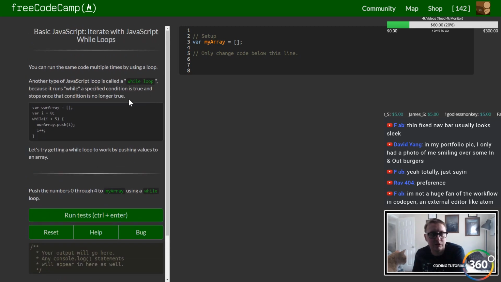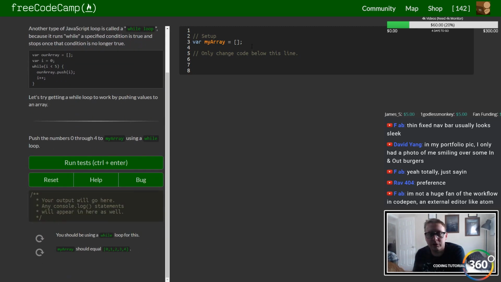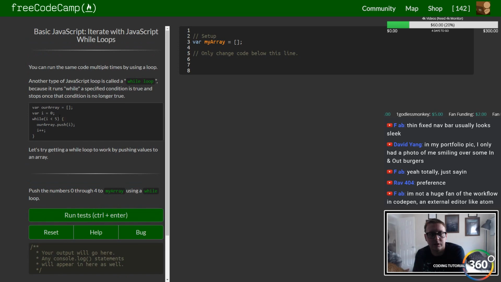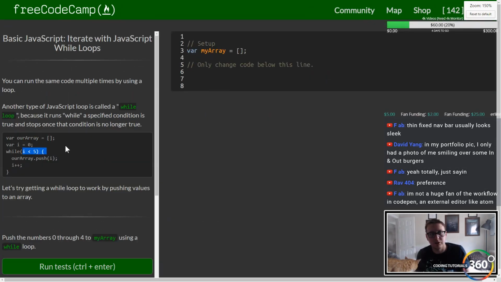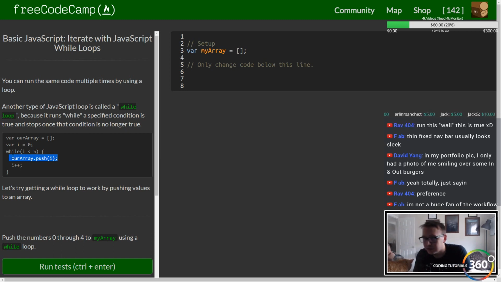Alright, so we're going to create an array here. And let's look at the example here before I say too much more. So the while loop in this case is saying while I is less than 5, go ahead and add I to my array, and then iterate I. So when I is 5, it's no longer going to run, right? Because it's no longer a true statement.